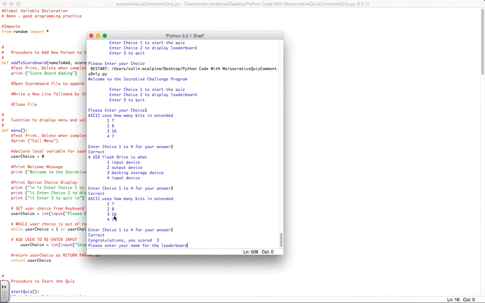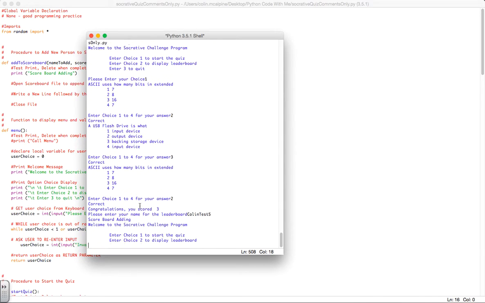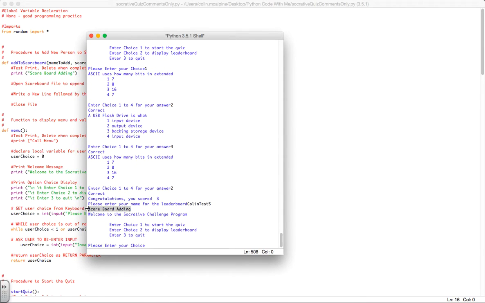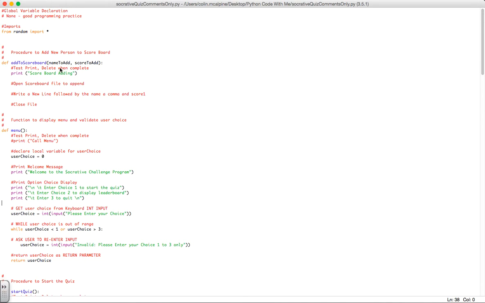Now we could use a random to mix them up a bit, and again we can add that in the extras. So name for the leaderboard, call and test 5. I don't know how many tests this is. And you can see that scoreboard adding was printed, which is the little test that we put in to make sure that this procedure was being called correctly. So I'll now comment out that code.